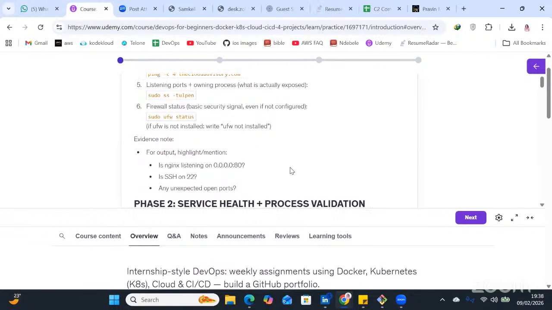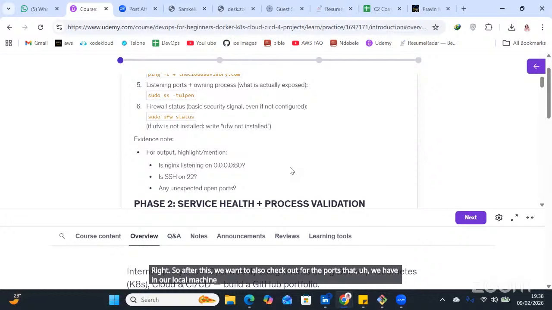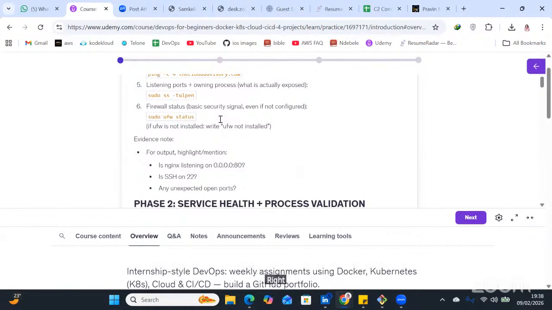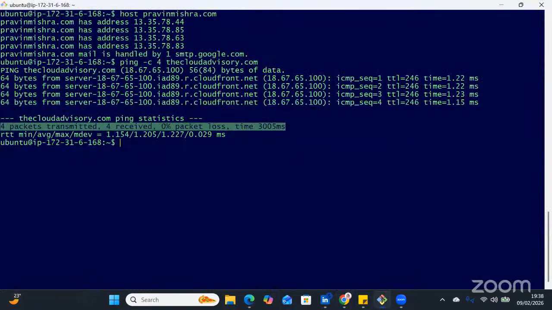Right. So after this, we also want to check the ports that we have on our local machine and also the processes that are owning those ports. For that, we are going to use this tool command. So let me clear this.